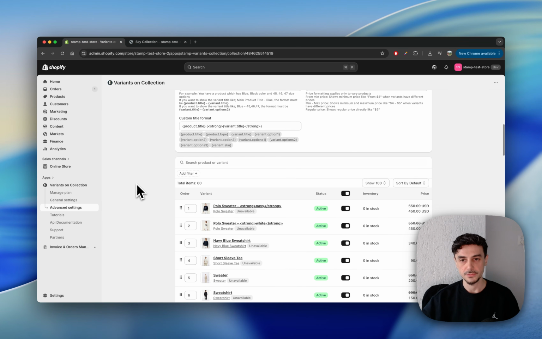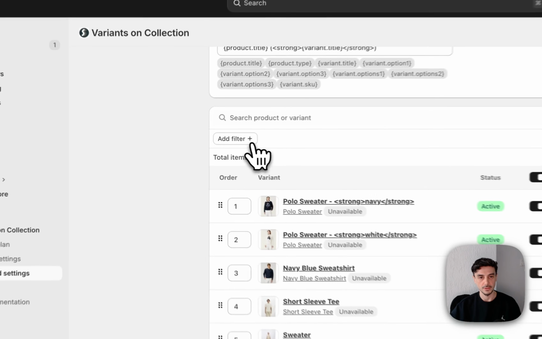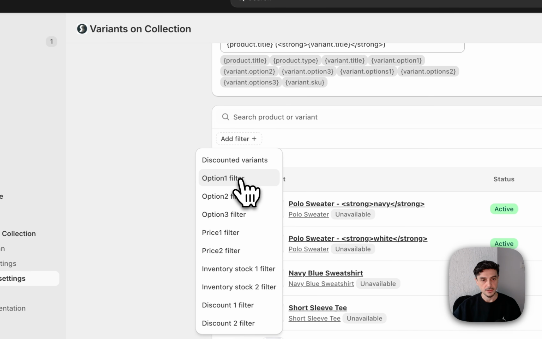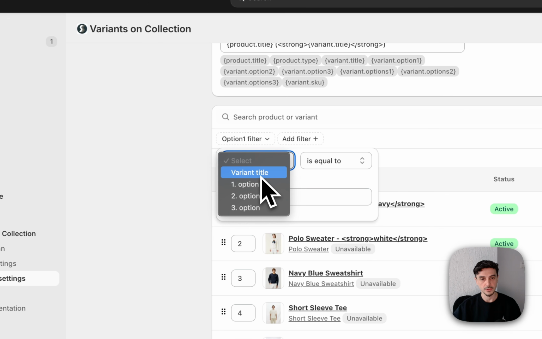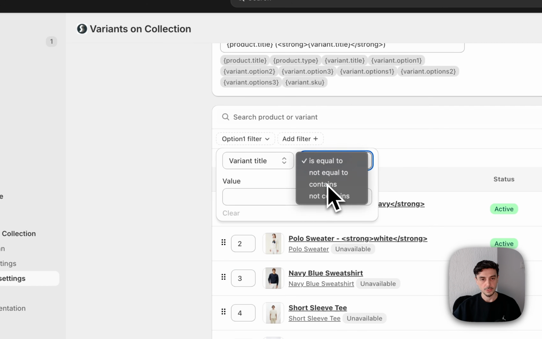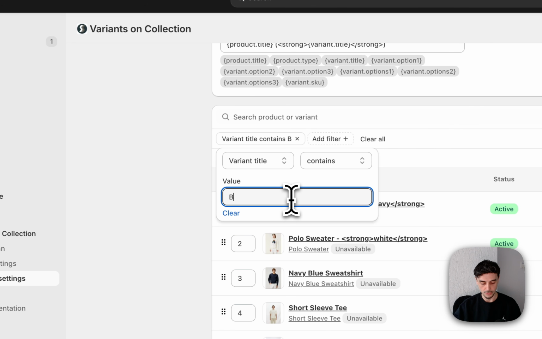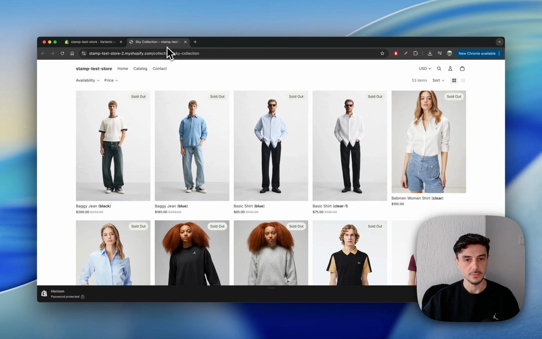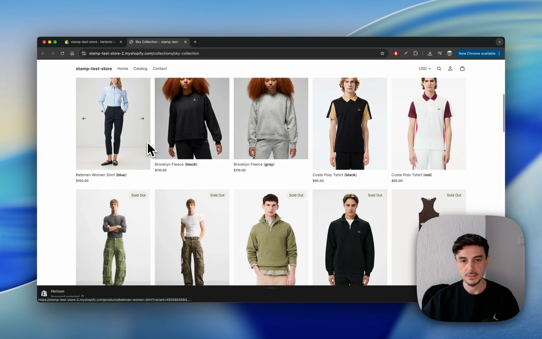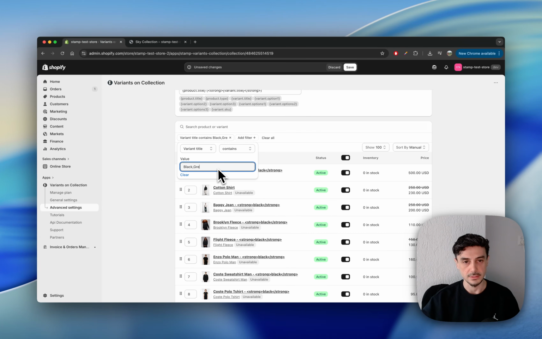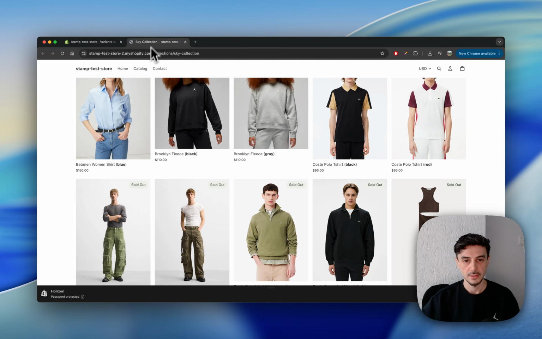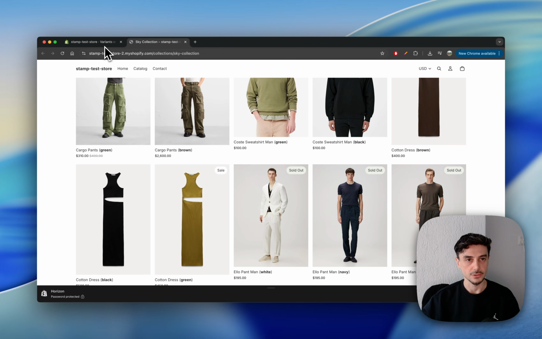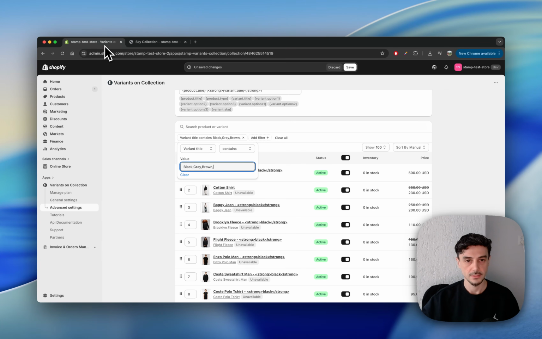But I also want to filter the variants, for example, the option filter first. I want to filter by the variant title, contains. I want to show black and gray. And what color can I show? Let me see. There is another gray. And brown for sure. Brown.